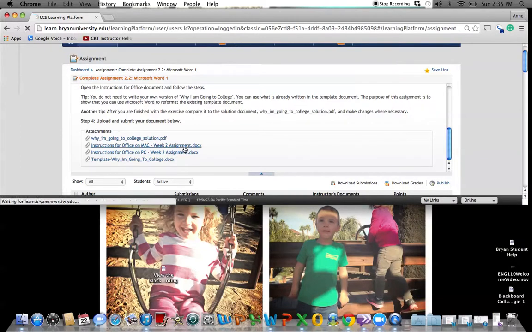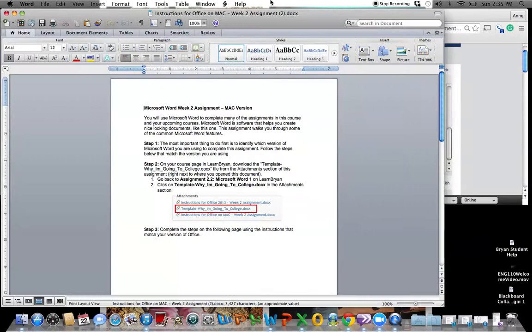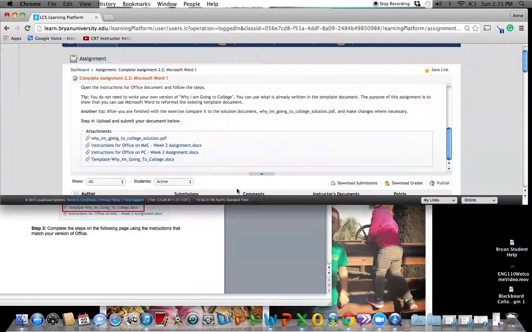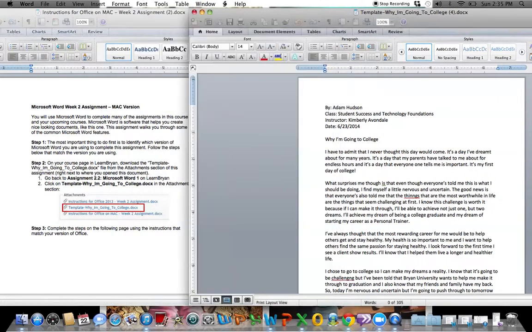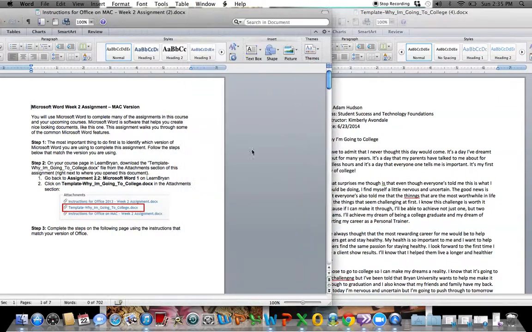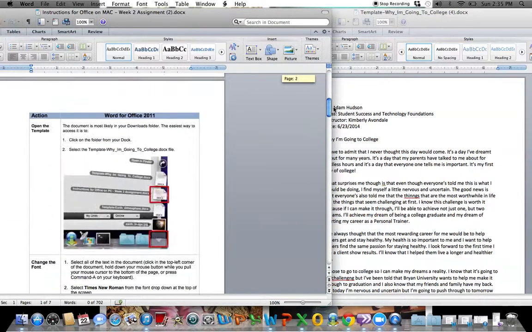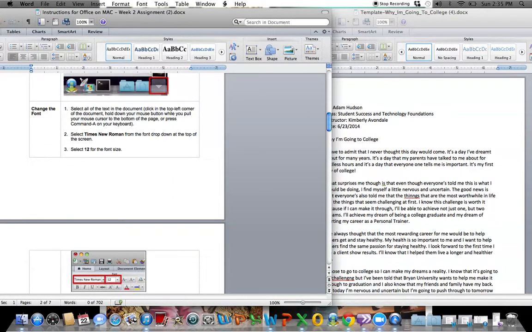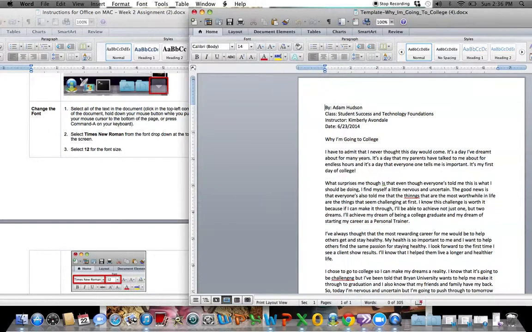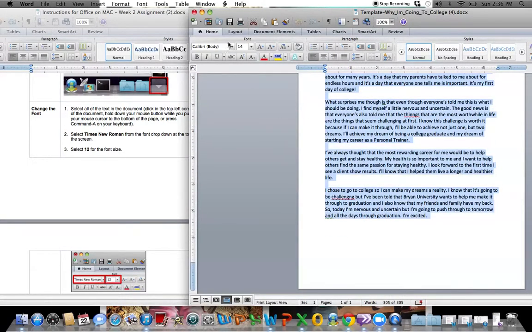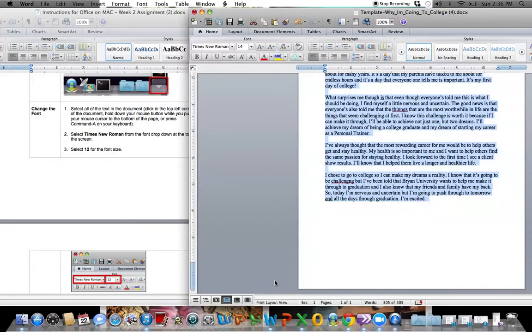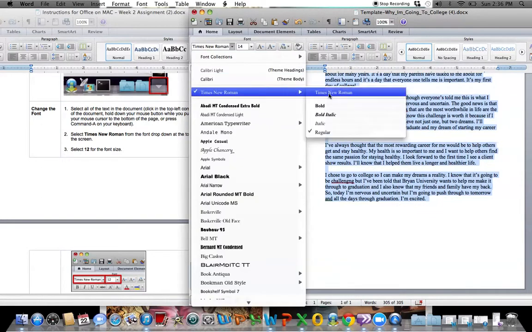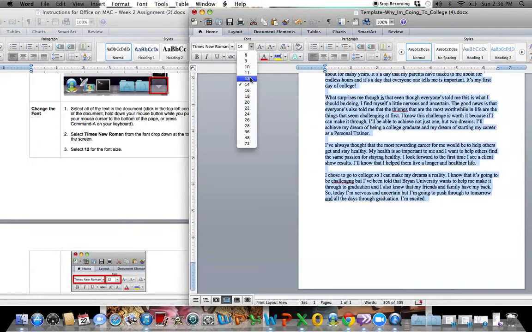So if we open up the directions, and then we'll open up the template. I'm not going to do the whole thing. But basically, this is an essay, Why I'm Going to College, like a sample student essay, and you're going to alter it. So the first thing they want you to do is make it in Times New Roman 12-point font, right? So let's just get that. There we go. Sorry, that bolded it, I think.